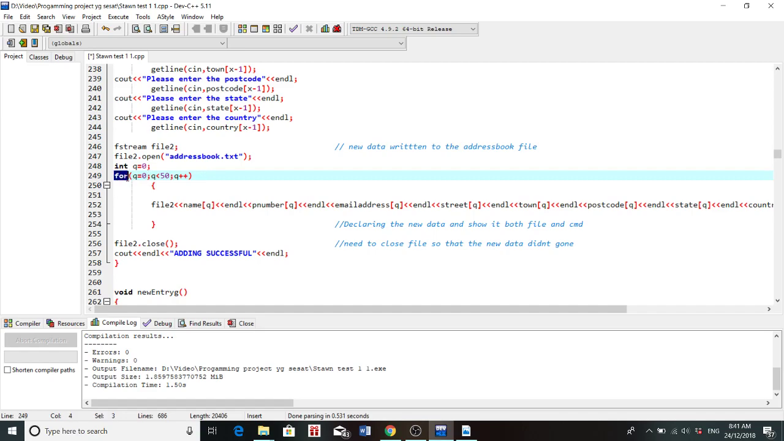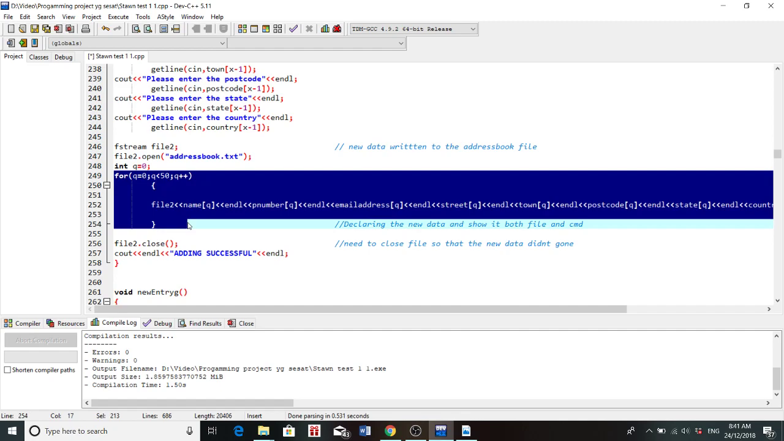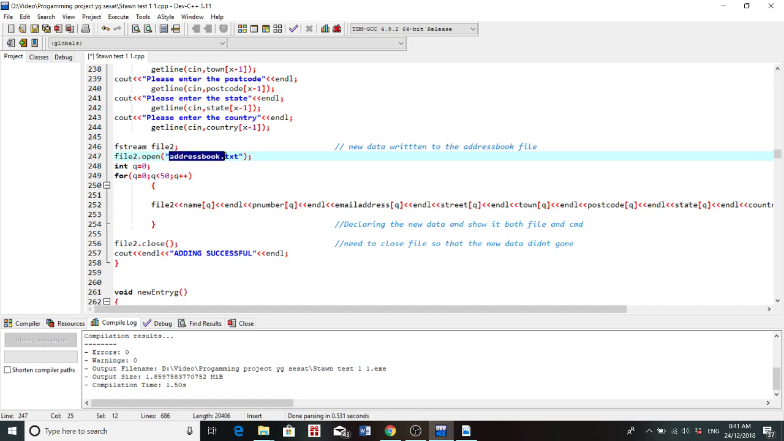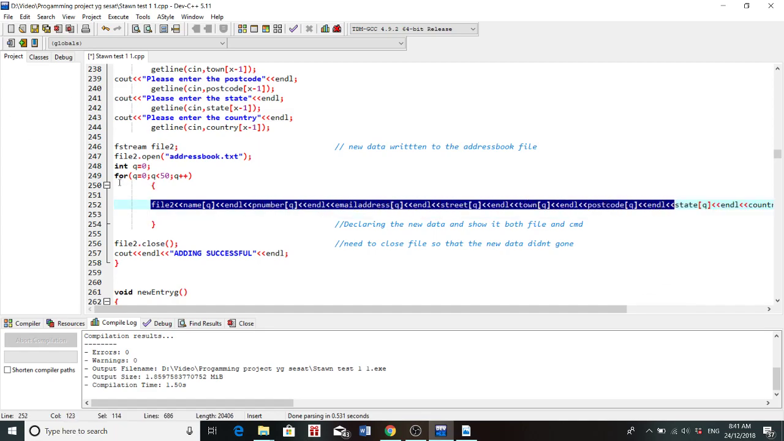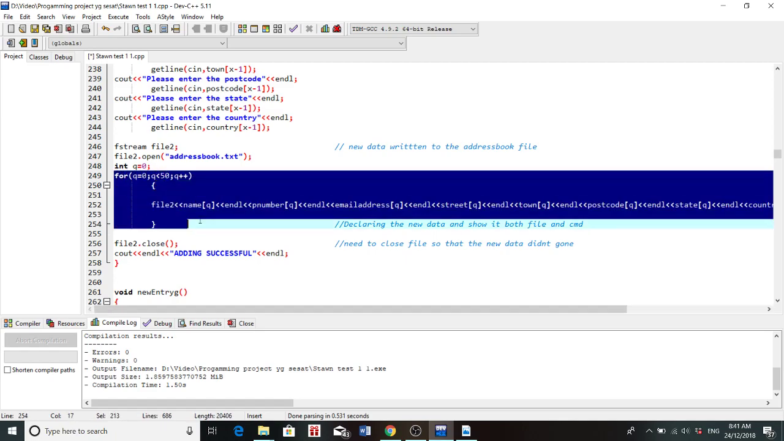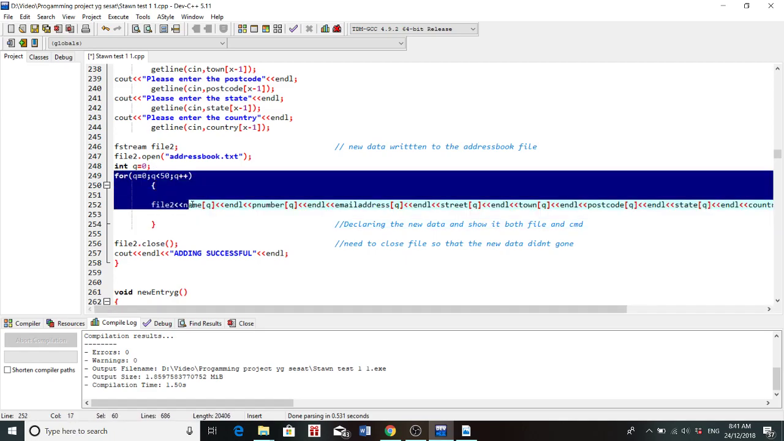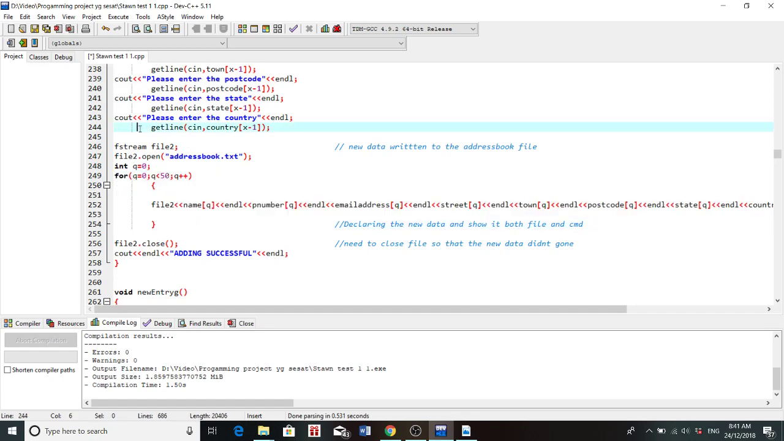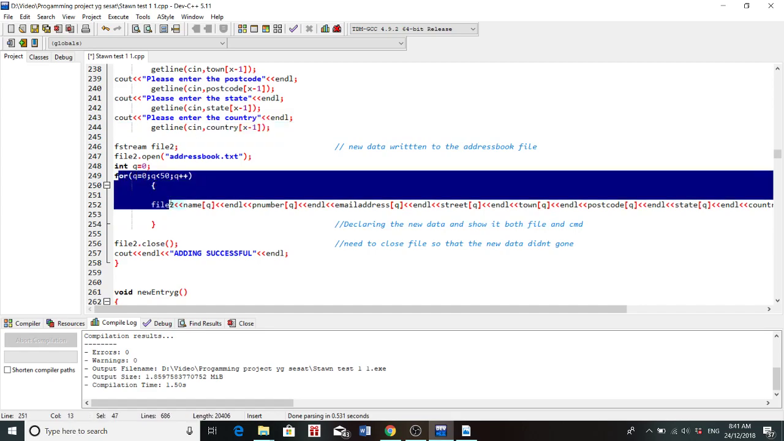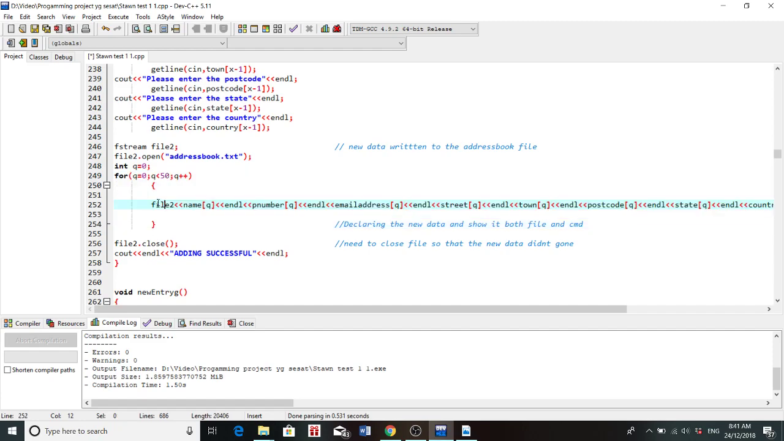Actually, here is where all the content in the address book will be written back into the address book, including the new one which we just included here. That's what happens in this loop. If we don't put this loop, then what will happen is only the new entry will be saved and the old entries will be deleted. This is what is happening here.